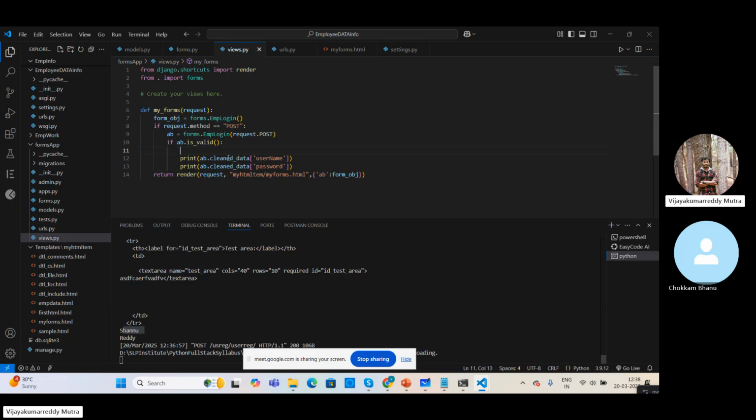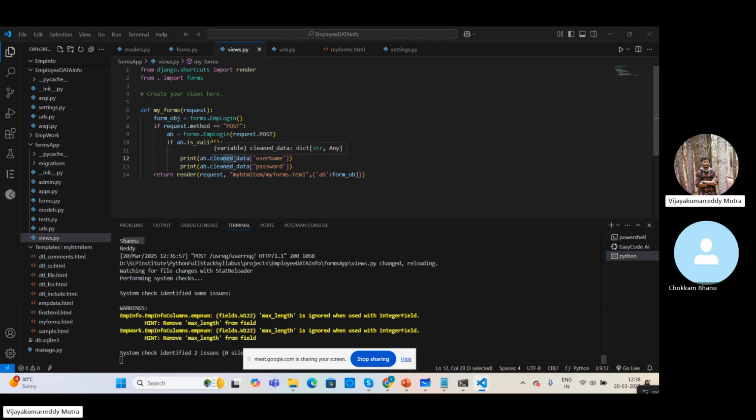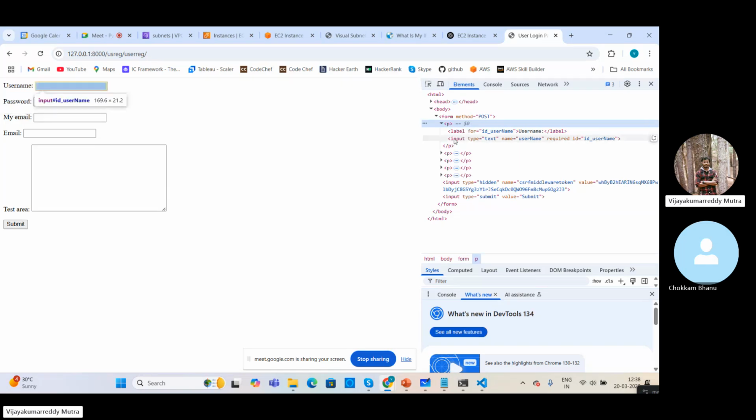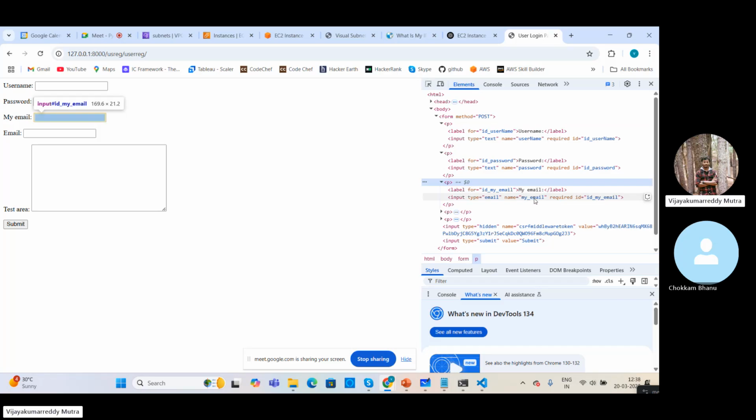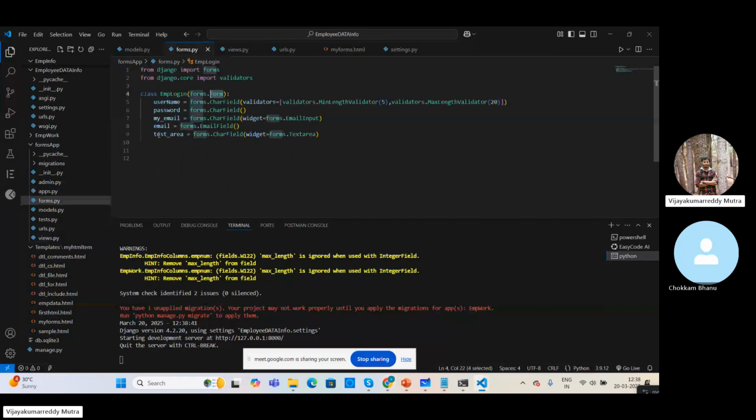So this cleaned data will help you fetch only the names of the different tags. This username is one tag, and the next one is password. This one is one tag, right? So what is the input field? The input field name is password. So it will take these names from here. These names are all the same as the ones we gave in the database in the forms. See, so the names.